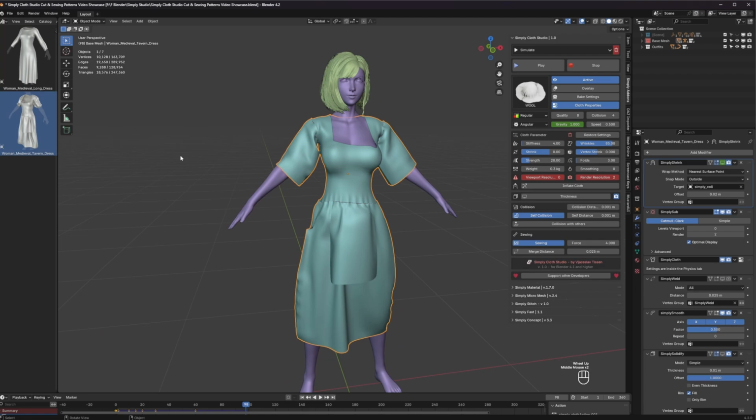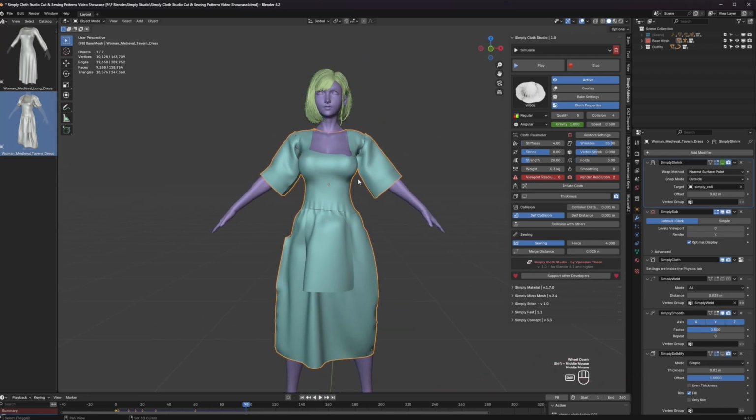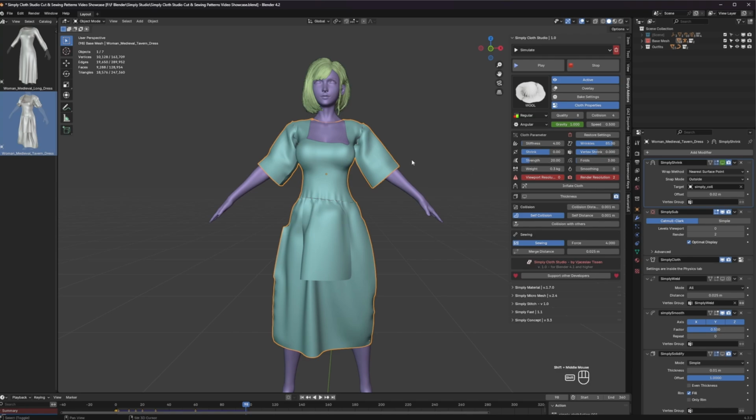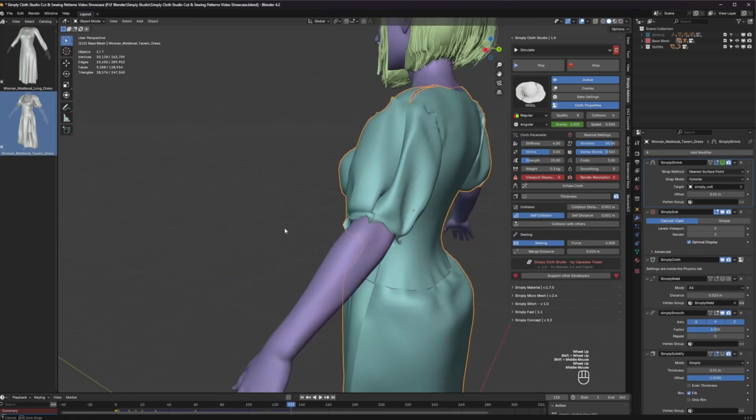Now I don't want the sleeves to be open like this. You can see here in the picture, they are kind of scrunched up. That's because they have a custom vertex shrink group. Here you can see what it does. Alright, that's looking very nice.